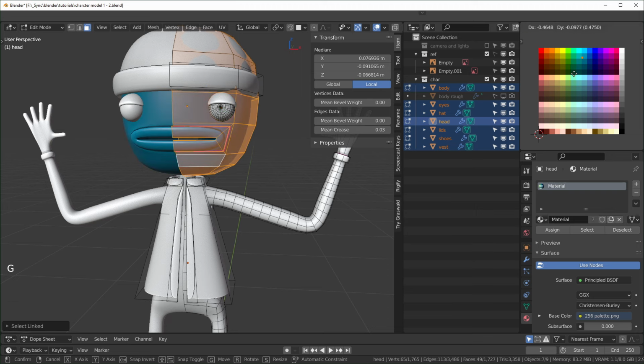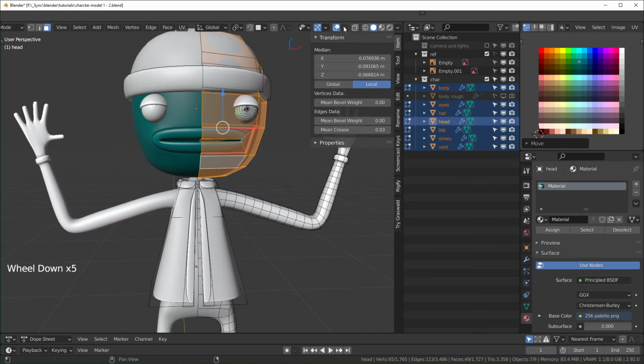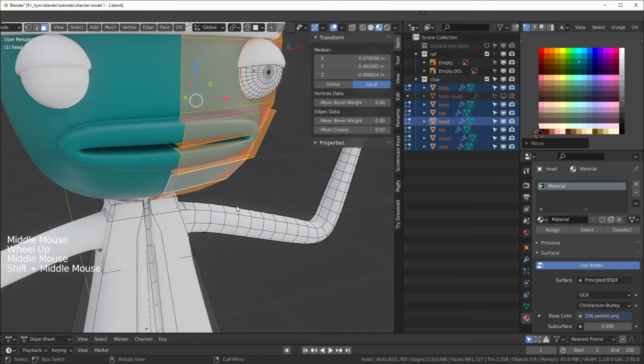And so for the skin, I want something maybe like this, this darker teal right here. Also for this, I want to use material preview right here, and our colors will just look a little more accurate. So next I want the lips to be a slightly different color.